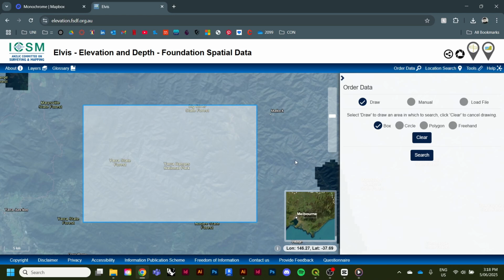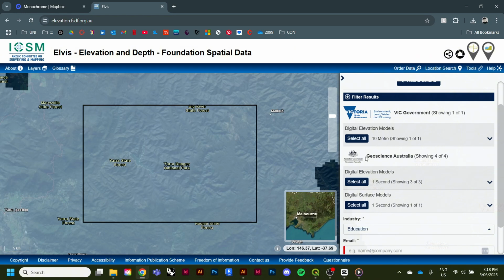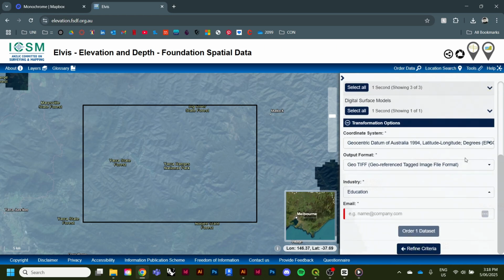So now we want to move on to actually ordering the data. What we're going to do is hit search, and that's going to load for us. And here we go, we have a bunch of different options of data. We're going to hit the digital elevation models, select all for the 10 meter. We're going to go down, make sure that our output is correct. So we've got a GeoTIFF, that's what we want.